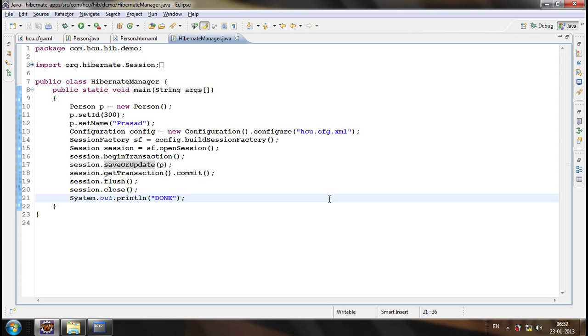Then what is the difference between update and SaveOrUpdate? The same thing. Update will try to just update the information, but SaveOrUpdate will select the information based on the primary key. If exists, then it will update. If not exists, then it will insert the records.